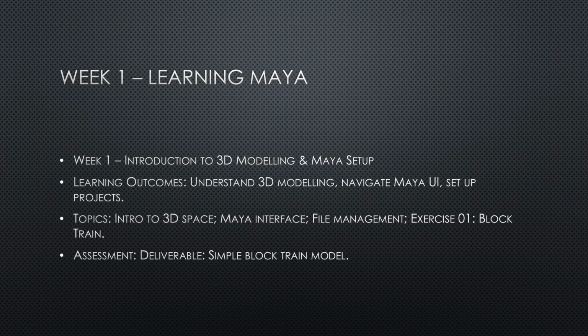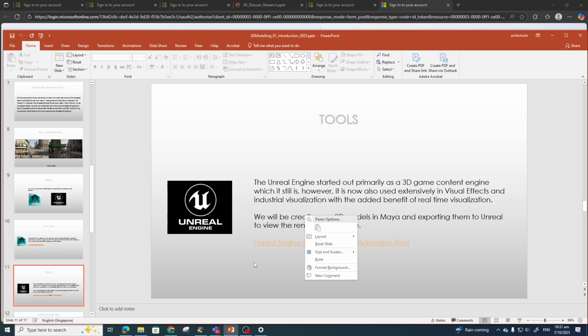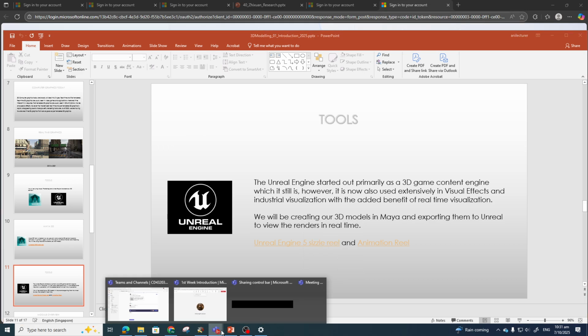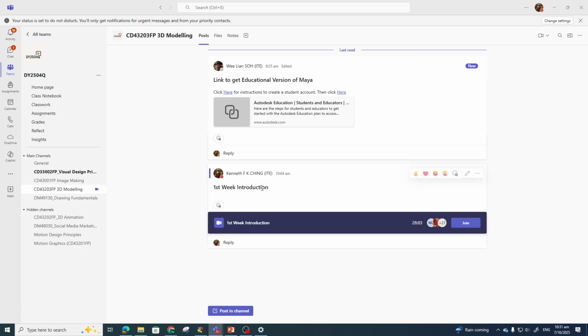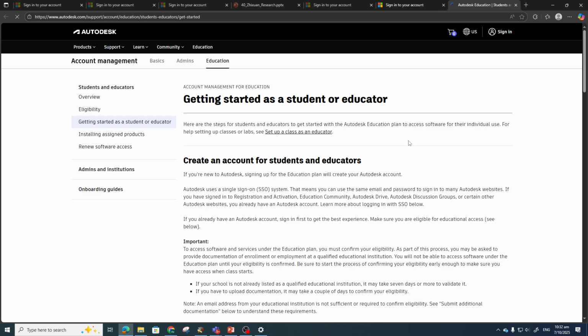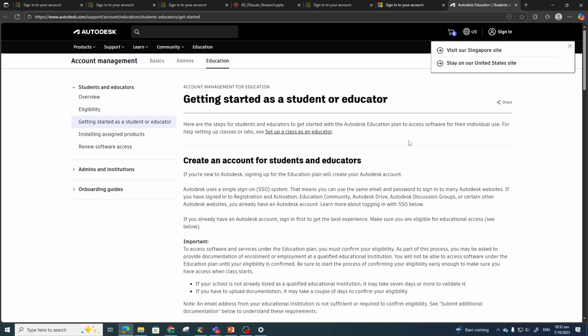So now we have already covered the introduction, I want to show you how to acquire Maya first, how to get Maya. If you go to your Teams, I already placed a couple of links on the general page there to get the educational version of Maya. First, you don't have to install it. All your lab computers already have Maya, but I want to show you where you can get your own copy.